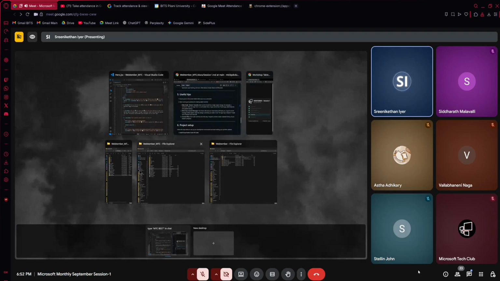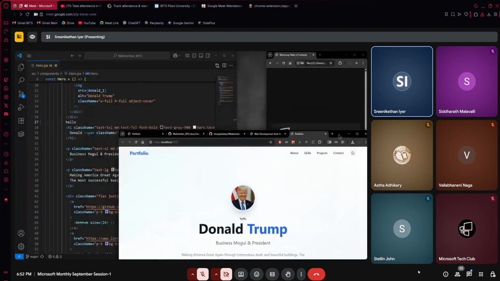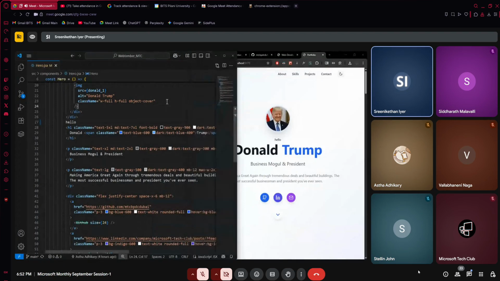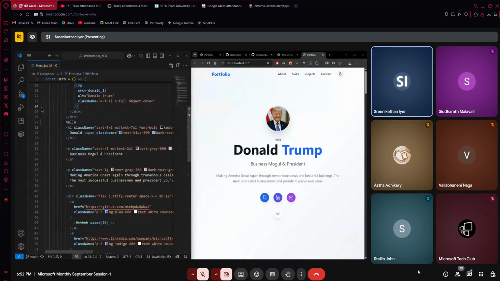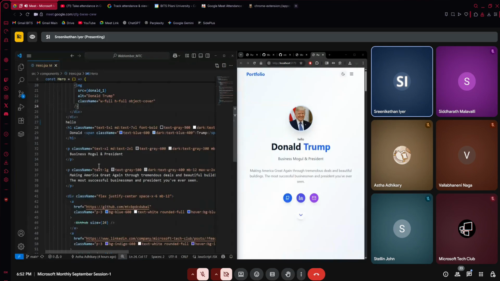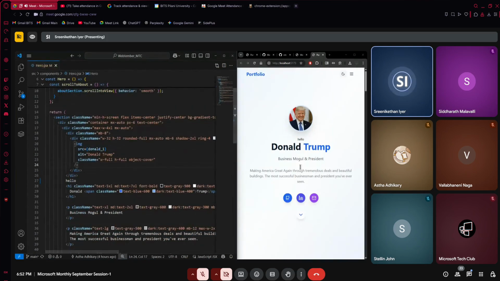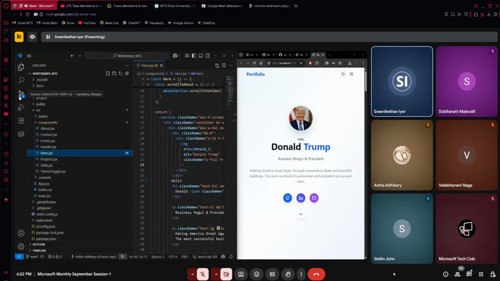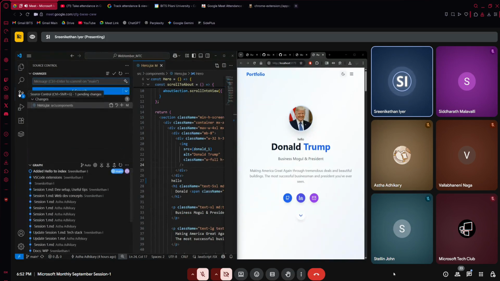Okay. So we'll have the website displayed here, right? So I have made this kind of a change, right? So what I'm going to do is open the source control panel, which is basically what Git does. And then there are three concepts, okay? There are three words: fetch, pull, and push, okay? So fetch basically gets the changes that other people have made.